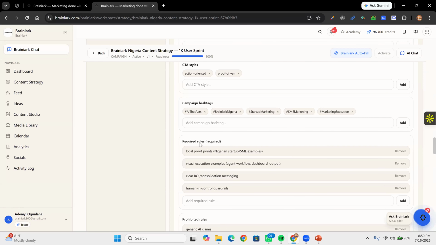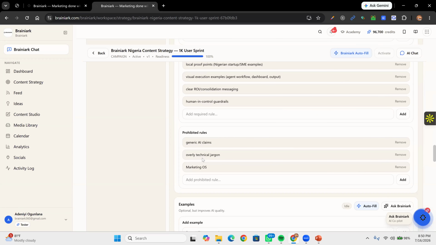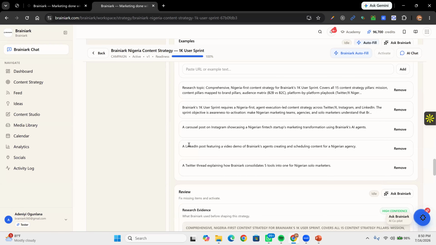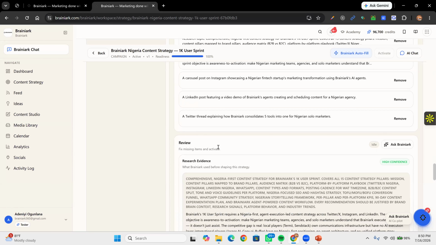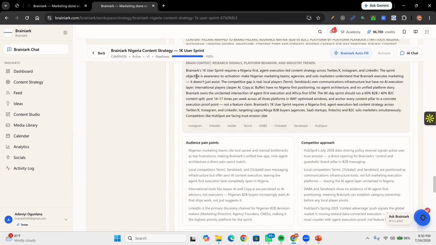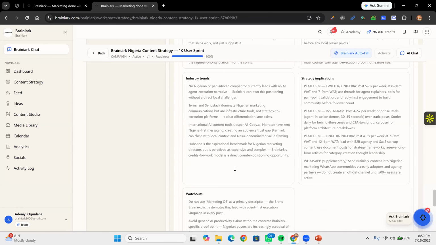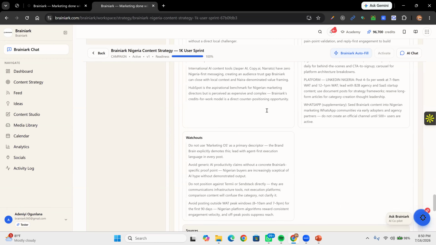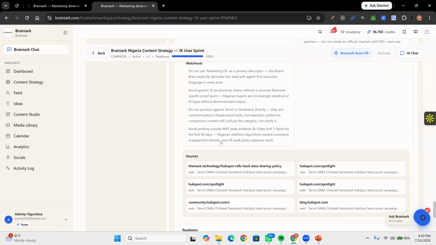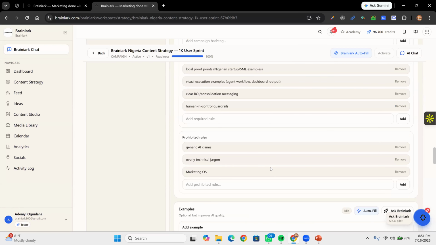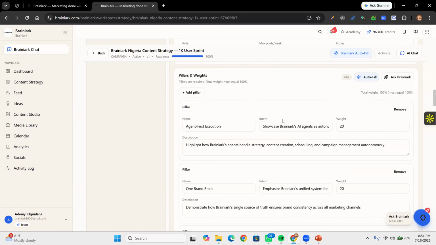Required rules, prohibited rules. Examples, so these are examples. And then review. Once that is done, look at this: audience pain points, competitor approach, industry trends, strategy implications, watch out. These are the things to watch out for. Sources, readiness. Do you understand? So this is your content strategy, or what we call your social media strategy.